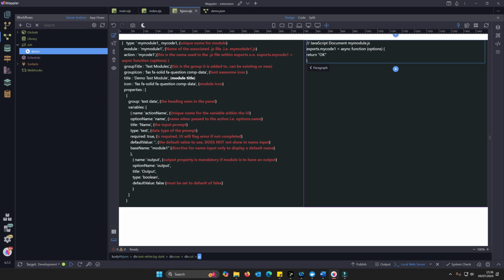The title, that's the title obviously of the module itself. And then you have the icon individual to the action that we had, or the module that we're defining here. So what we'll have is the group will be test modules. Within that group of test modules, you will have an element called demo test module, which will be showing in this case a question mark icon.